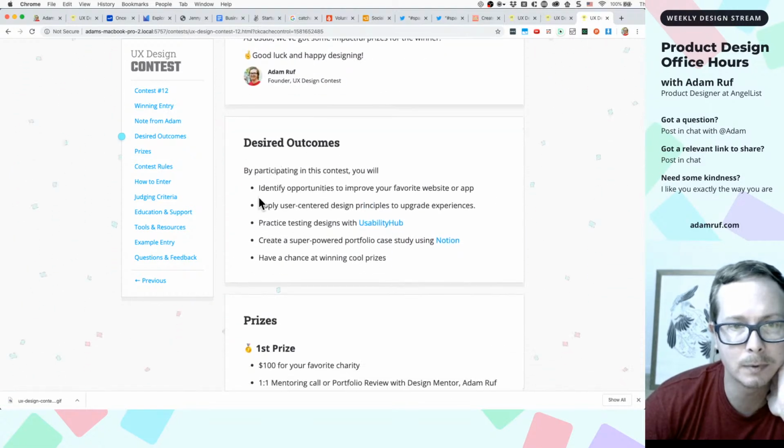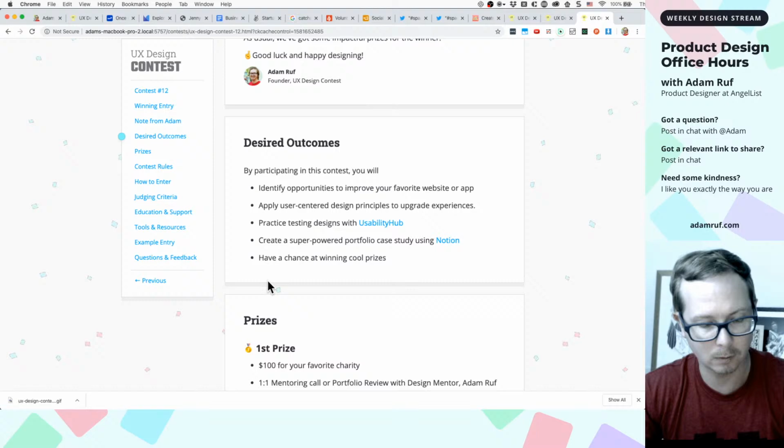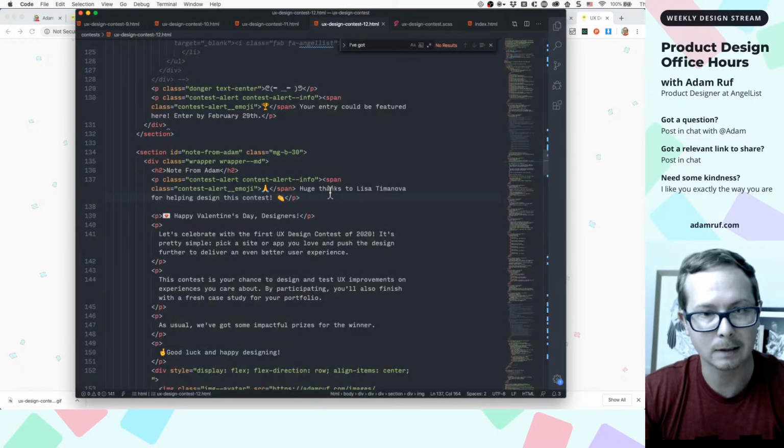Desired outcomes. Identify opportunities to improve your favorite website or app. Apply user-centered design principles to upgrade experiences. Oop, that one has a period. That's awkward. It's inconsistent.